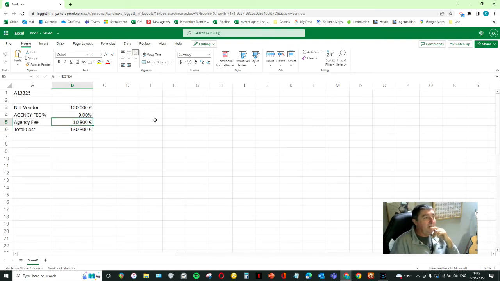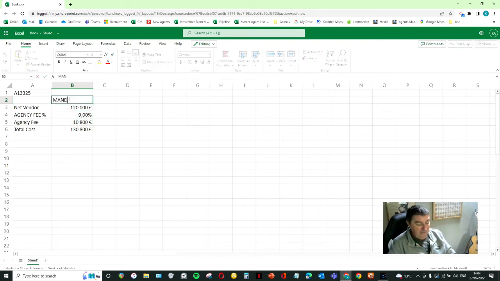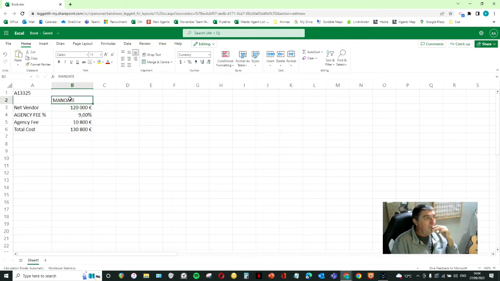So what that then means is that if you, God forbid, wanted to change the agency fee to negotiate down to get the deal done, if you change that to 8.5%, 8.5, just type it straight in there, it will work out the new agency fee and the new total cost for you. So that's all good. So if we leave that at 9%, we can say that is mandate. So that's what we've got currently in the system. To make that neater, format that cell so it's on the right side. So align text right there.